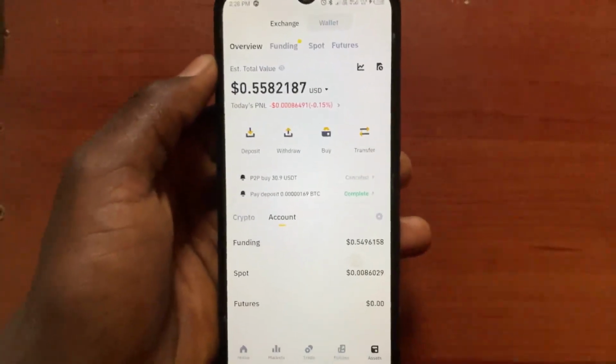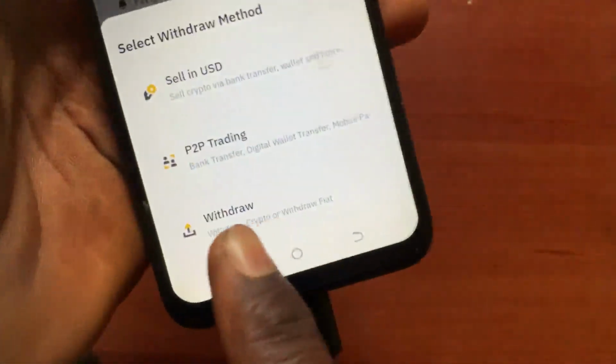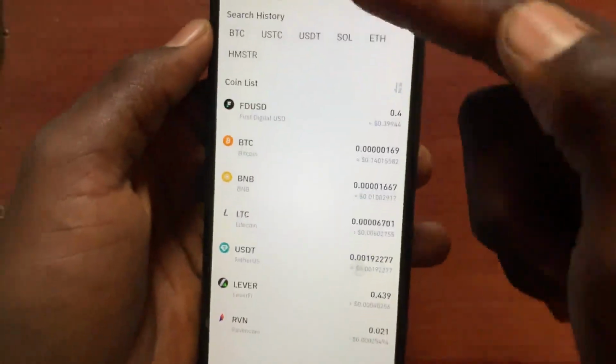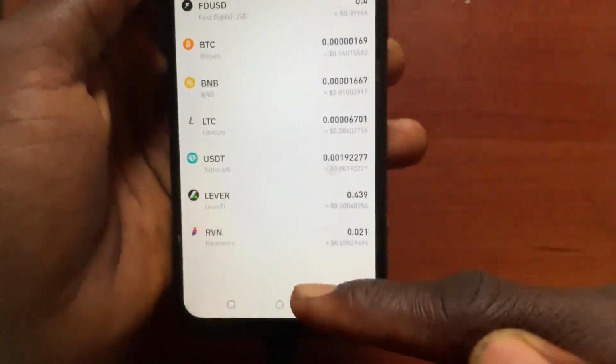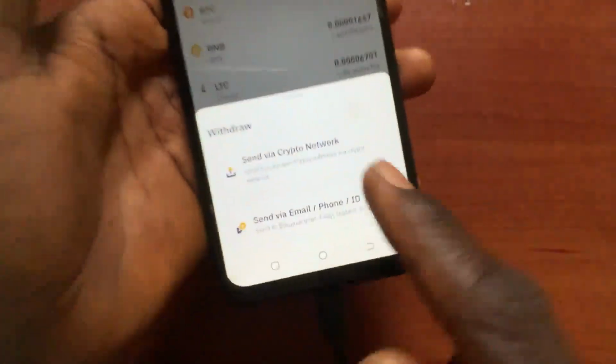After you come to this assets, go ahead and tap on this withdraw. From this withdraw, go ahead and tap on this withdraw again. Under this option, go and select the coin you want to withdraw. So for me, I want to withdraw USDT. So tap on this USDT.